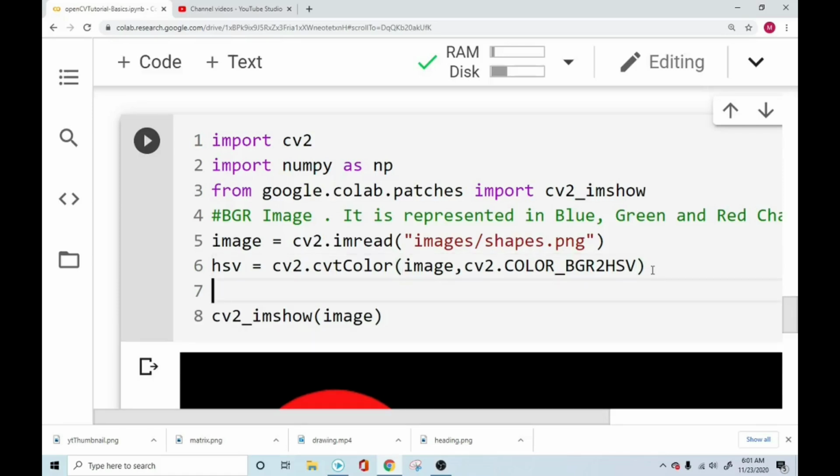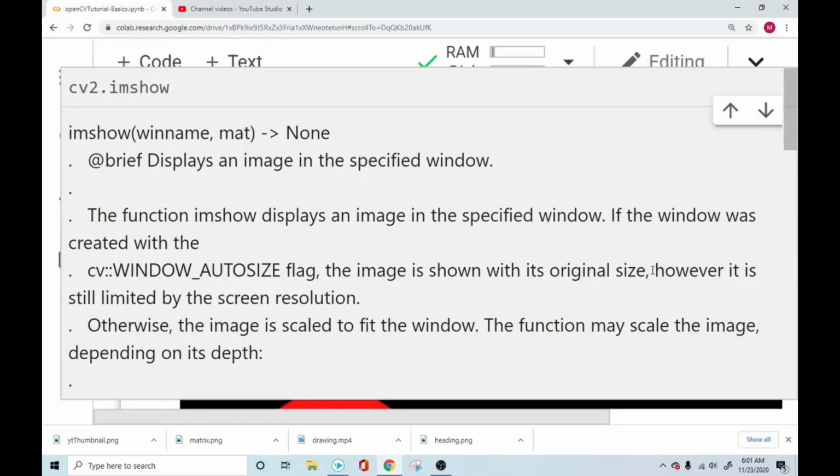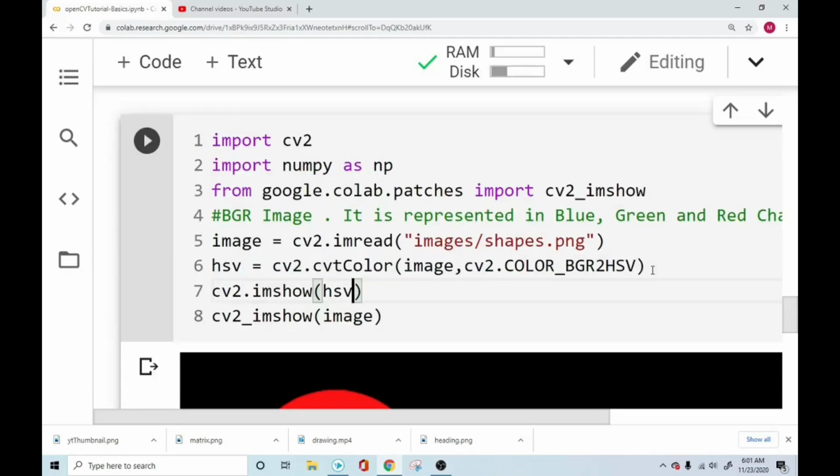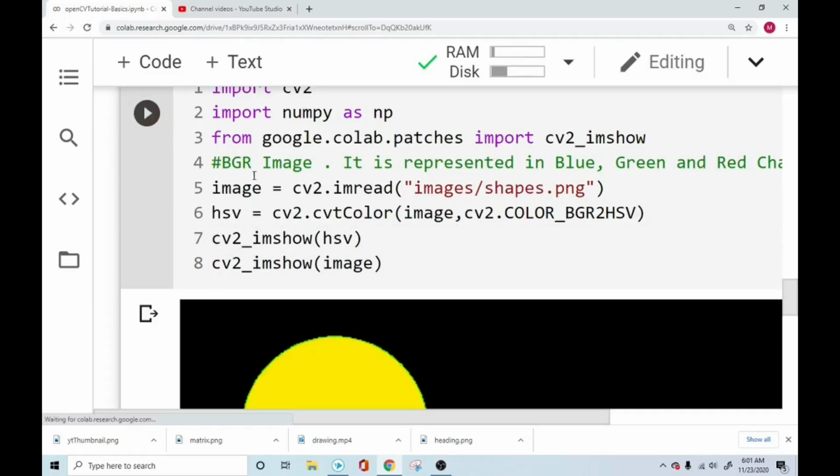Now we have the HSV image. Do you want to see the HSV image? If you have watched the previous video, you don't need to, but just for the sake of understanding, let's run this. There seems to be a function error, because we did not use the underscore, instead we used the dot version.